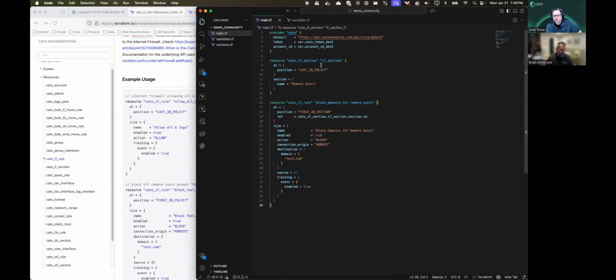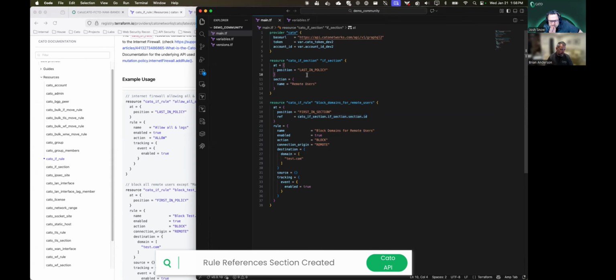In this case, we've got one section, and I'm taking the output of this section, the ID of that, meaning that this rule is going to reference this section. So this rule is going to go into that section when I create it. And I've got a section named remote users.